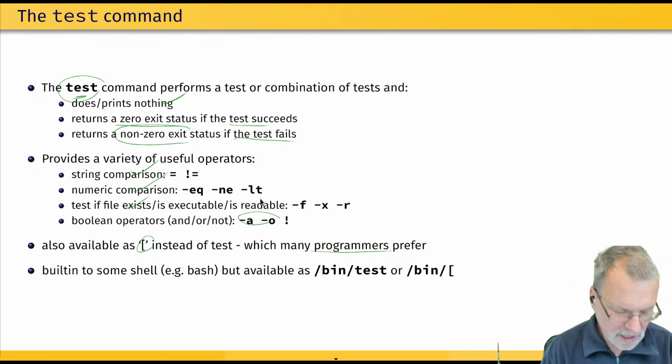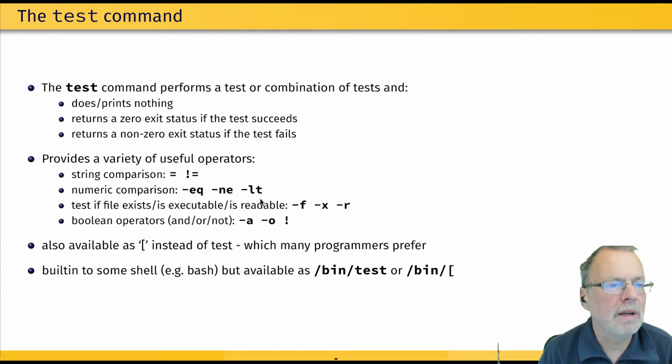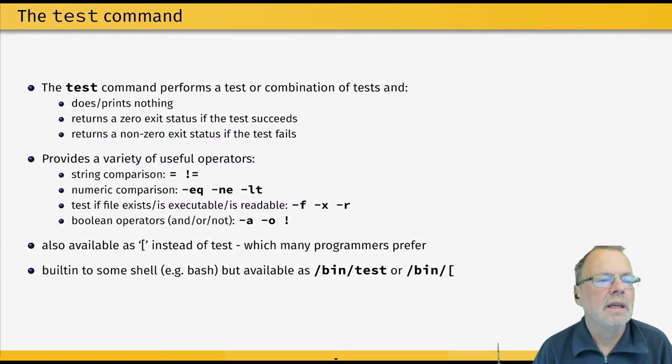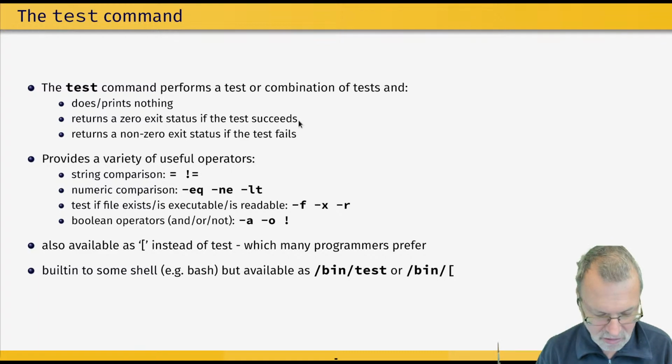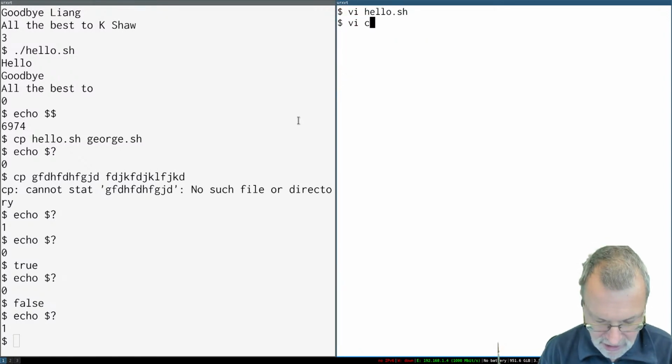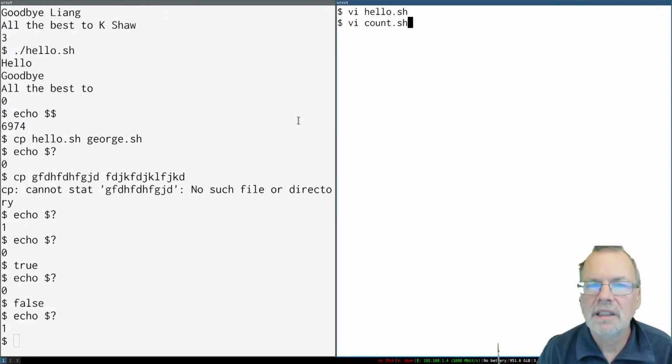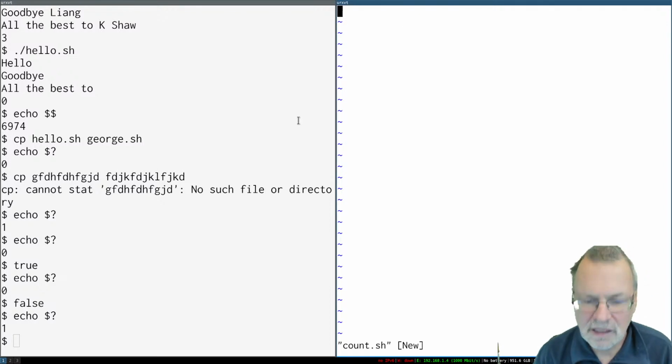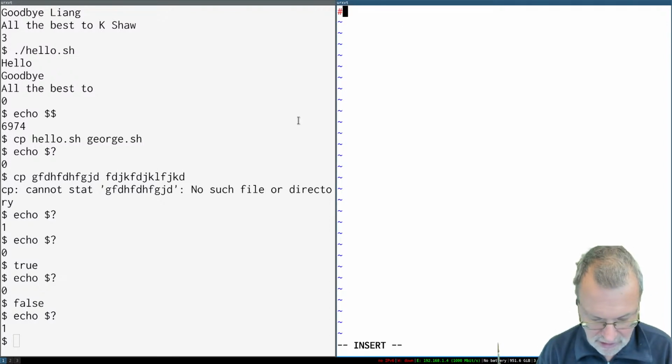Let's try writing some programs. Let's try using this to write programs. Show you the sort of stuff you need to know. I'm going to write a counting program. So I'll start off with hash bin sh. I'll write it. I'll chmod it so it's executable.